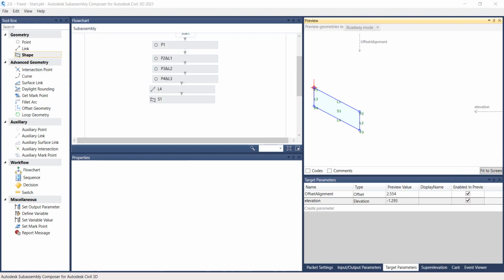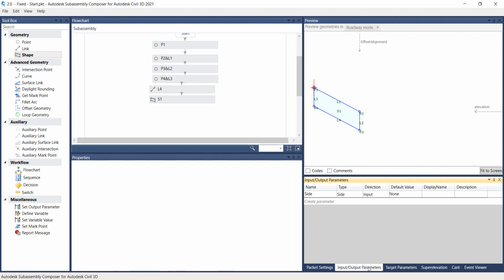Input and output parameters are values that can be defined once the assembly is imported into full-blown Civil 3D. They are defined under the Settings and Parameters window, Input and Output tab, on the bottom right window of the SubAssembly Composer. If now the width of the shape is to be controlled not by a target parameter, but by an Input-Output parameter, they must be defined on this window.